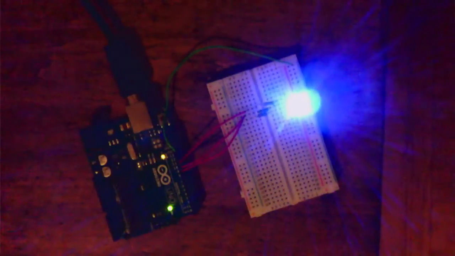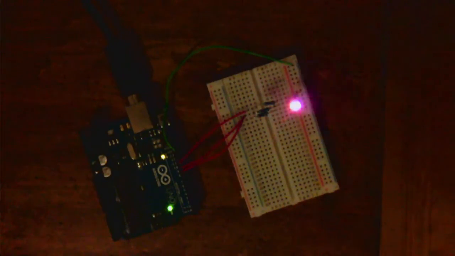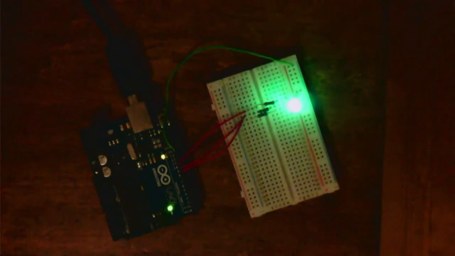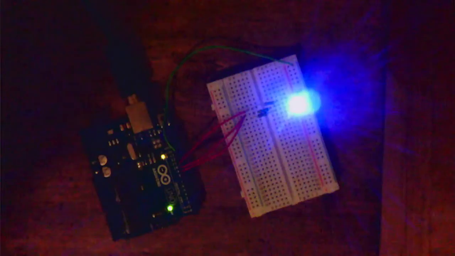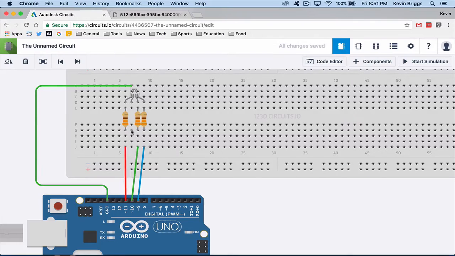Hey everybody, in this tutorial we are going to learn how to use an RGB LED, that is an LED that can emit many different colors, and we will also learn about analog writing with our Arduino and pulse width modulation. So let's get into the wiring right away here.